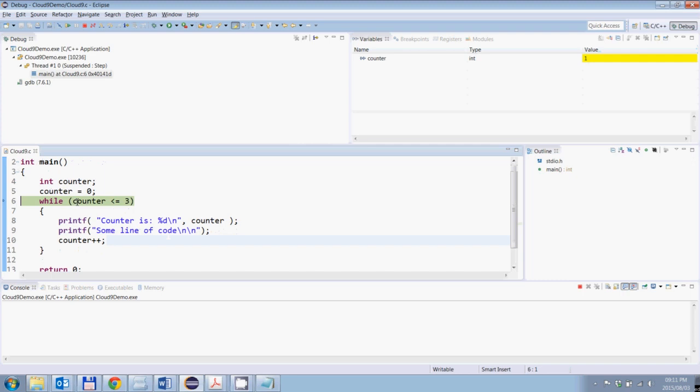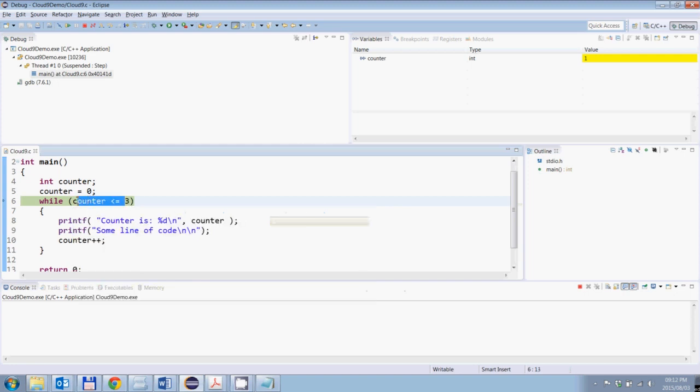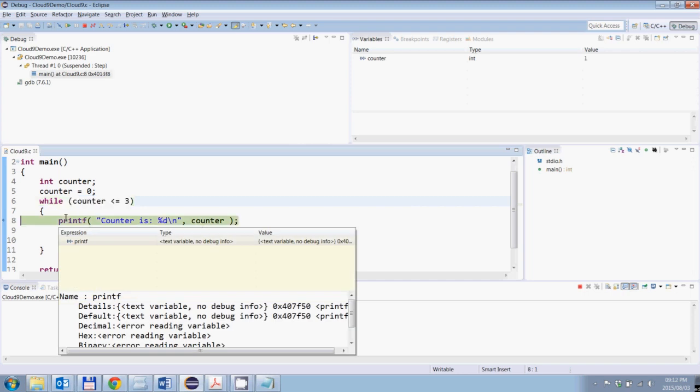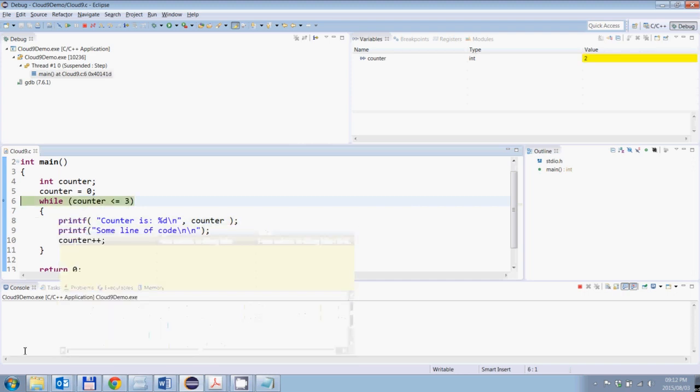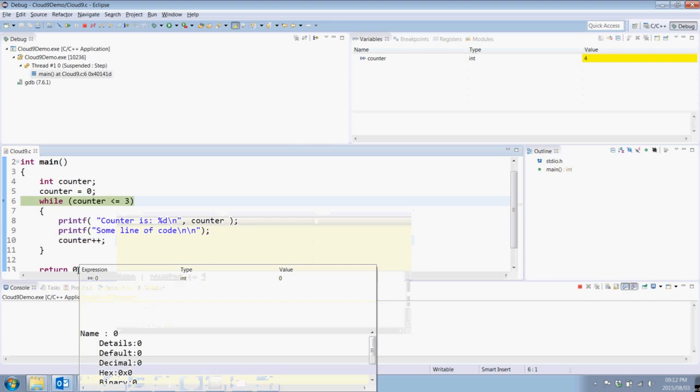Now it jumps back into this while condition and checks the condition. At the moment counter is 1, which is less than 3, so this whole thing will again evaluate as 1 because it's true. If it was false, it would have evaluated as 0 and not go into the loop. So as you can see now, the value of counter is 3, so it's still true because it's less than or equal to 3. And then finally here counter becomes 4.